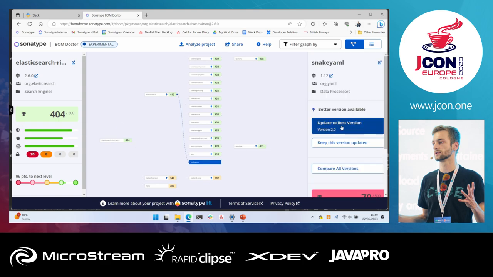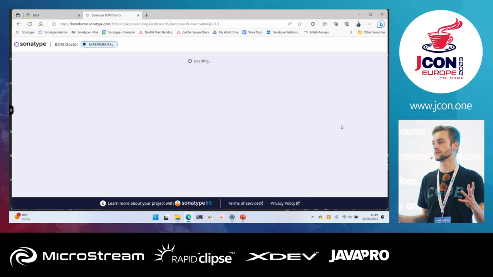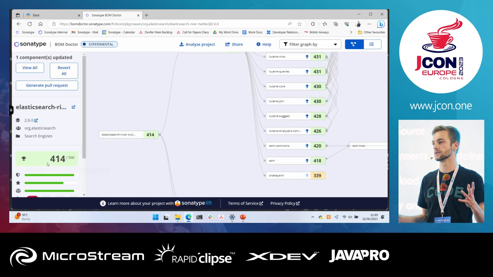I can click on here, upgrade to best version. I'm not sure if it's going to work with the internet. I think my score was 404 before. So as you can see, it's gone to 414. So it's quite an interactive thing, but it's quite good at identifying how vulnerable and how not vulnerable certain dependencies are. So hopefully that answers your question.